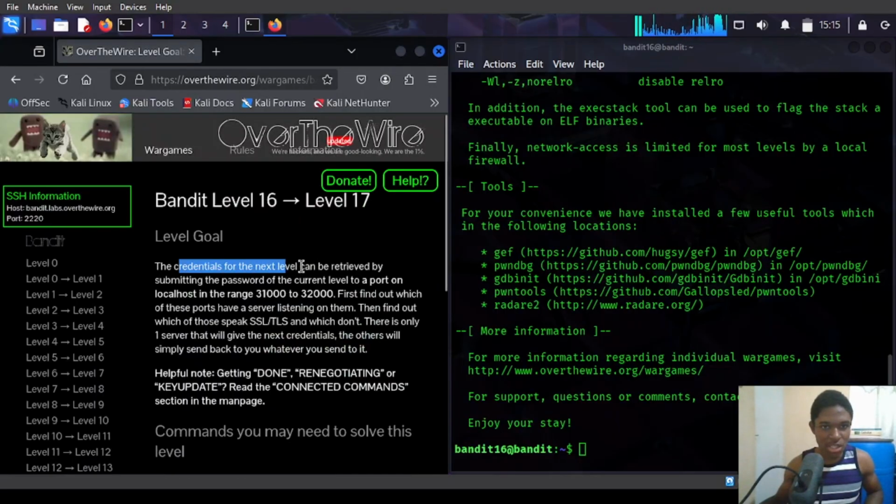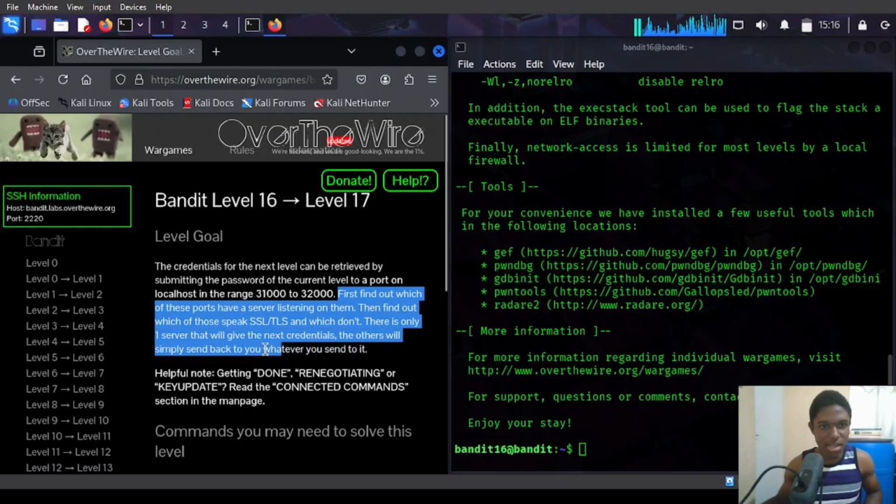The credentials for the next level can be retrieved by submitting the password of the current level to a port on localhost in the range 31,000 to 32,000. So guys, we'll need to do port scanning within these port numbers on localhost. So they say first find out which of these ports have a server listening on them, then find out which of those speak SSL or TLS and which don't. There is only one server that will give the next credentials. The others will simply send back to you whatever you send it.